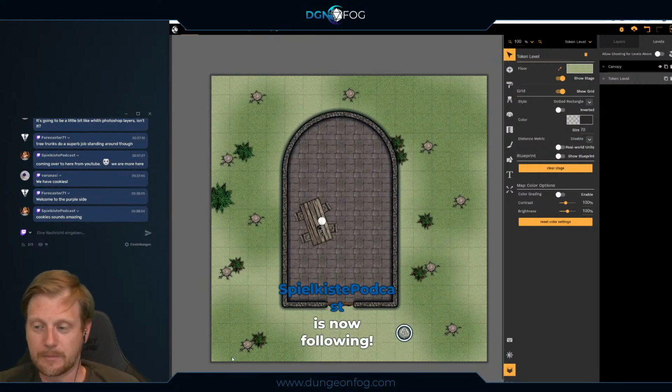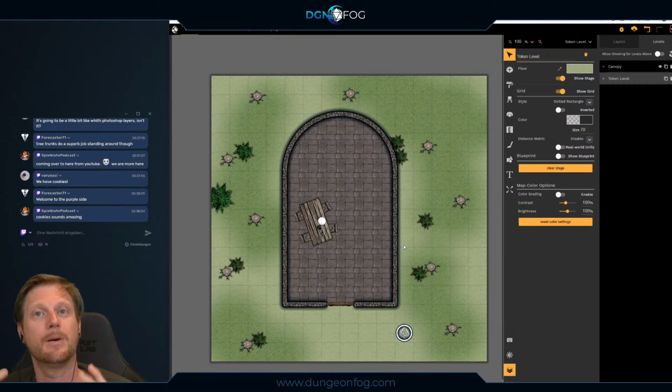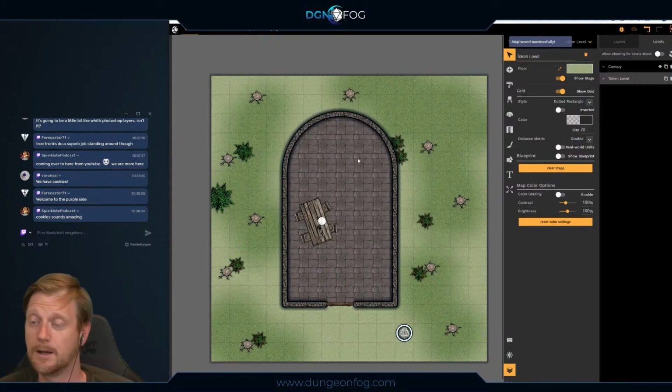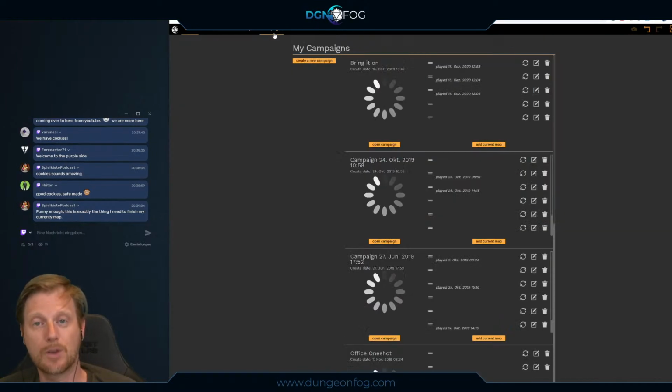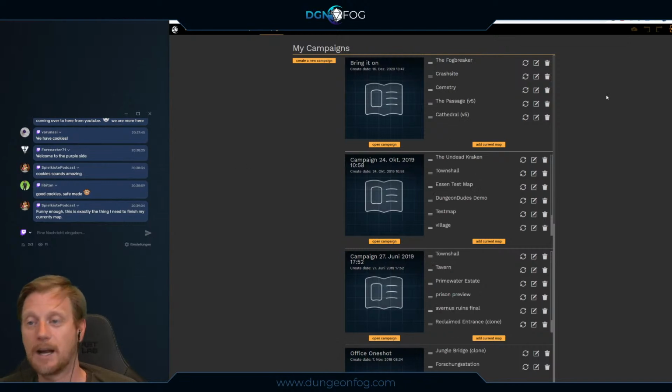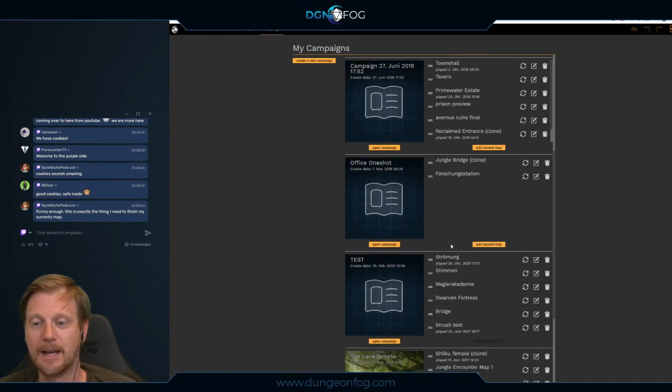Thank you. So now how do we even get into playing a map through the DungeonFog viewers? How am I going to do that? Well, first of all, I'm going to save my map. That is always a very healthy recommendation. And then you find this little main menu up in the top bar, and that is campaigns. And when you go there, you will see that I have several campaigns here, and I have somewhere around here my test, and we're going to use that for now.